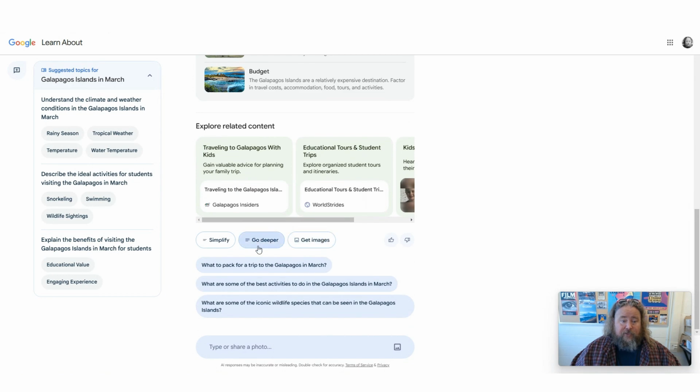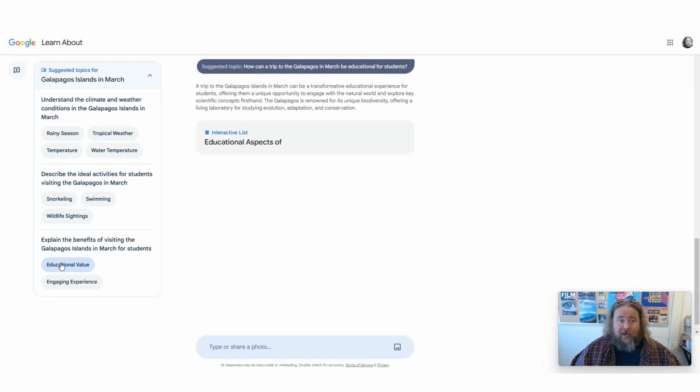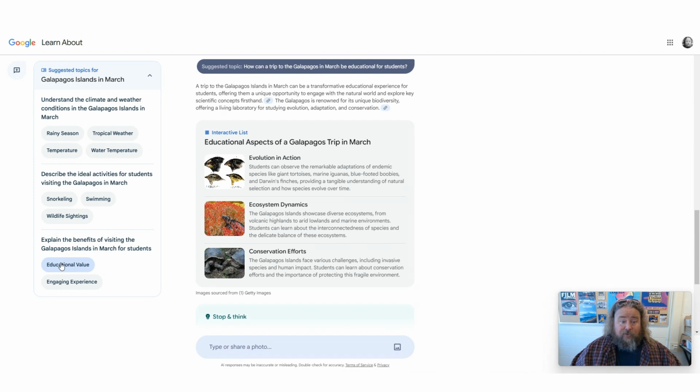You can get images, you can go deeper, you can simplify. It's always going to give you a couple different suggested follow-up questions, which is nice. And on the left side, it's going to give you different ways to have different topics that are related. So talking about the weather, talking about the activities, and then talking about the educational value, which is great. So, there's different ways to kind of go deep into the learning here, which is really fun and really helpful when you're preparing for classes.